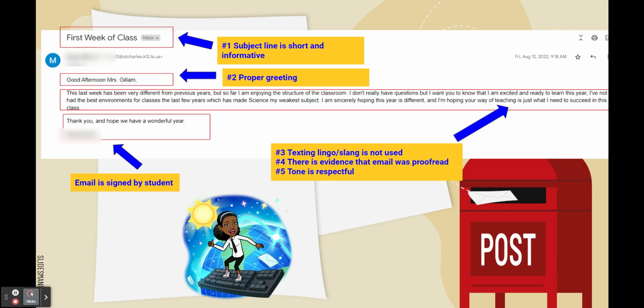Here it says, this last week has been very different from previous years, but so far I'm enjoying the structure of the classroom. I don't really have questions, but I want you to know that I'm excited and ready to learn this year. I've not had the best environments for classes the last few years, which has made science my weakest subject. I'm sincerely hoping this year is different, and I'm hoping your way of teaching is just what I need to succeed in this class.